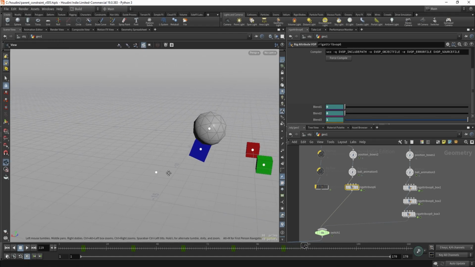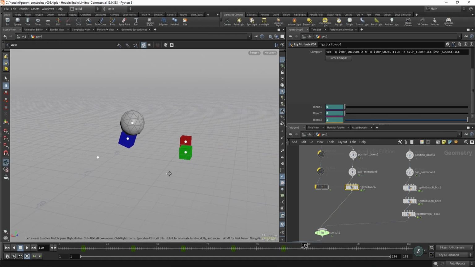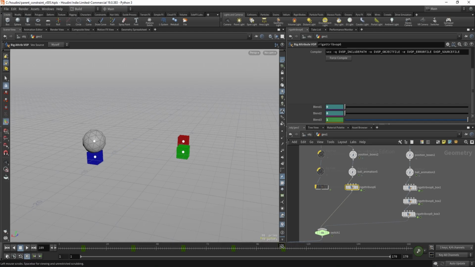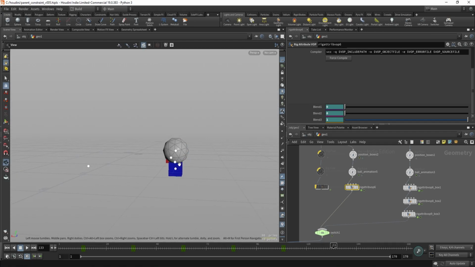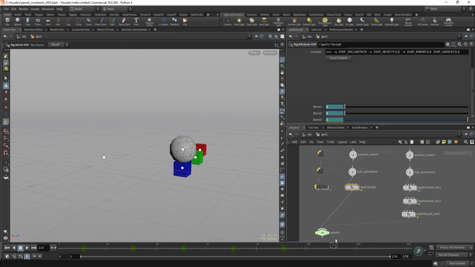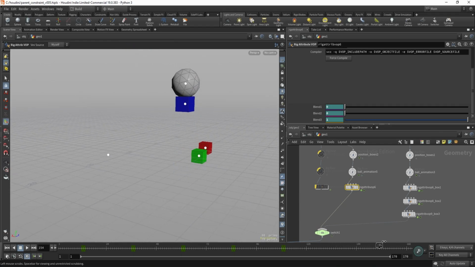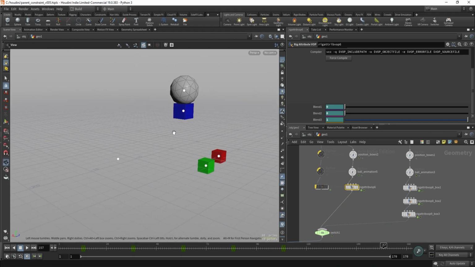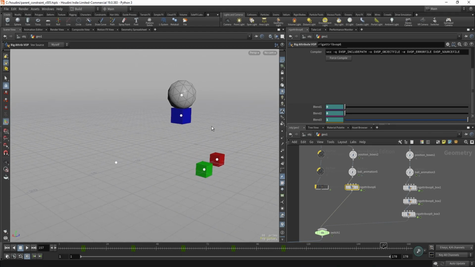So now you can see the ball picks up the box and it puts it over the designated place, but then because it's still parented, it still controls the box. So now what we need to do is unparent it.